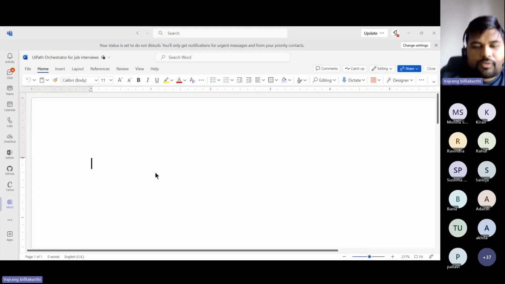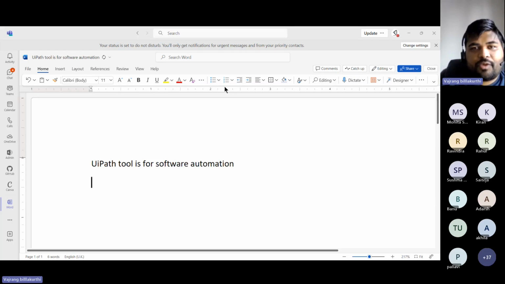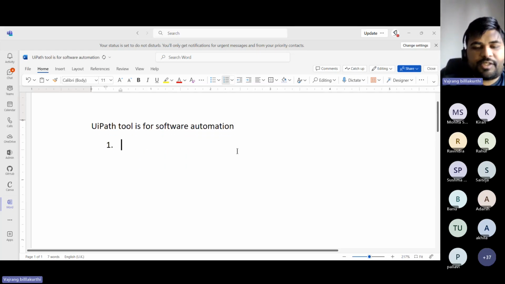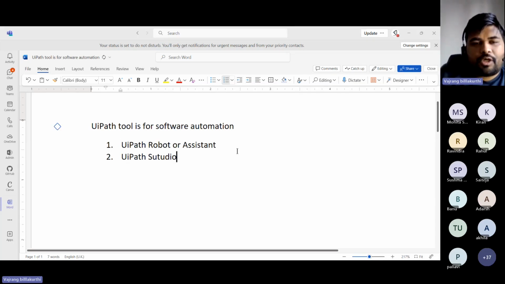How many of you are new to UiPath or haven't started anything with UiPath? Okay, I have only 4 members, so I'll give you a quick update. UiPath started as a tool used for software automation. While working with UiPath, we need to work with 3 different applications. One is UiPath Robot or Assistant. The second is UiPath Studio, the development environment. And the third is UiPath Orchestrator.